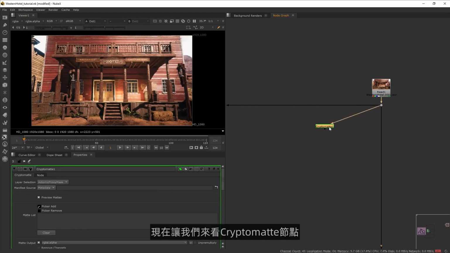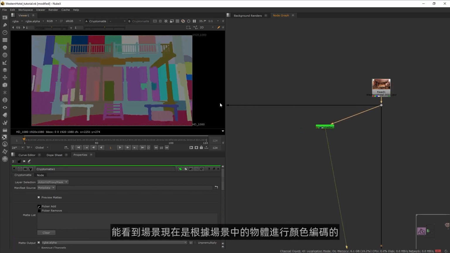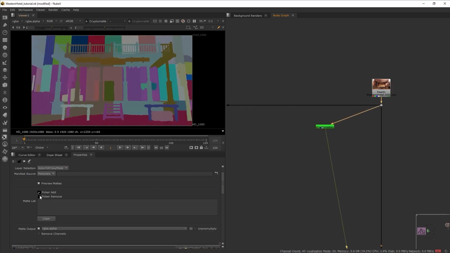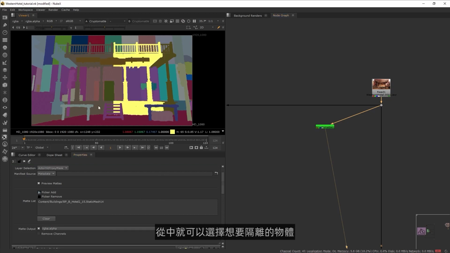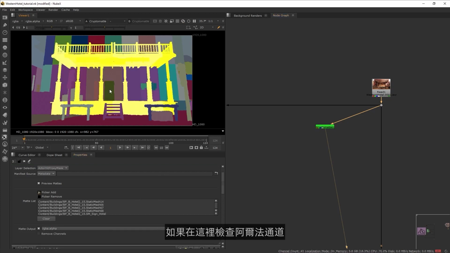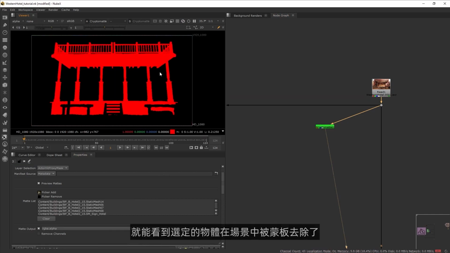So let's now look at our Cryptomatte node here, and we can see that our scene is now color-coded based on the scene's objects. And from here, we can pick the objects that we want to isolate. And if we check our alpha channel, here we see how the objects that we selected are now matted out in the scene. So you can use this to help mask out the objects in the scene.